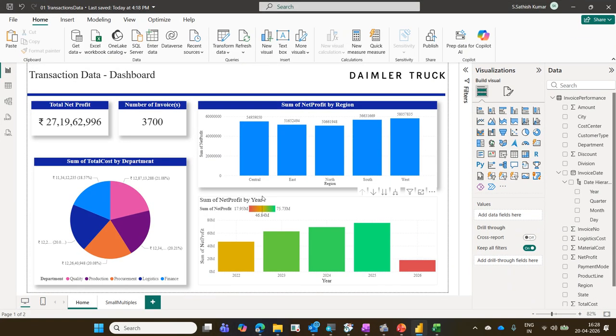Gradually, we will step into the next level. Now we have only created a report and made a dashboard and published it. Other features we are going to explore tomorrow. With all your cooperation, we will try to cover as much as possible.